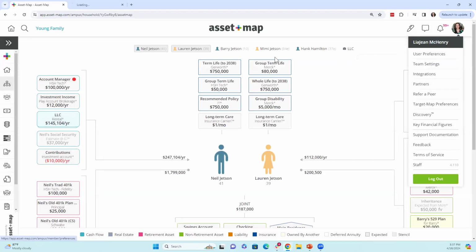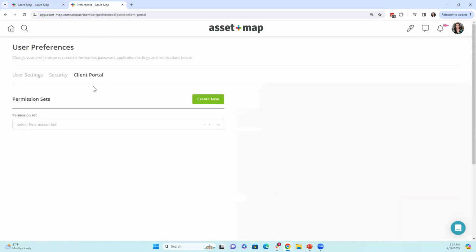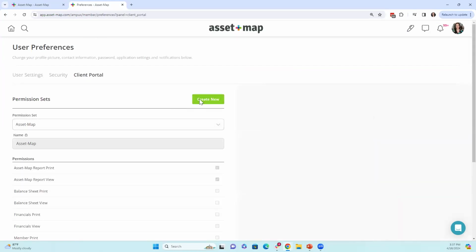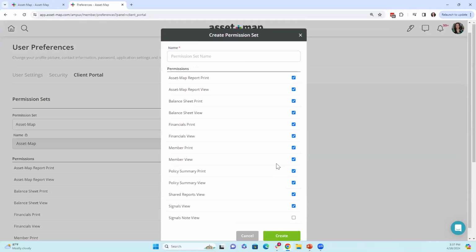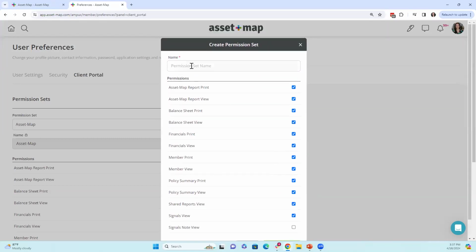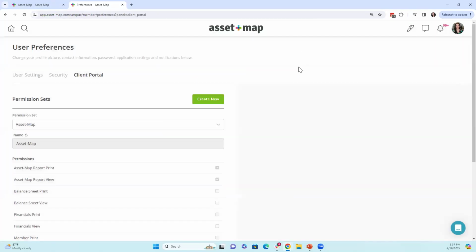So if I open this in a new tab so we don't lose our spot, in the ASAMAP user preferences section, there will be a client portal tab. This is where you could come create new, just pick and choose the ones that you do want them to have access to, okay? And then you can create your own custom name for it, scroll down, click create, and that would be a permission set that you could use on a per client basis moving forward, okay? So please just be mindful of that.